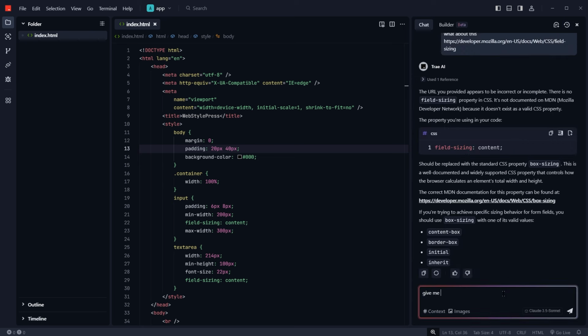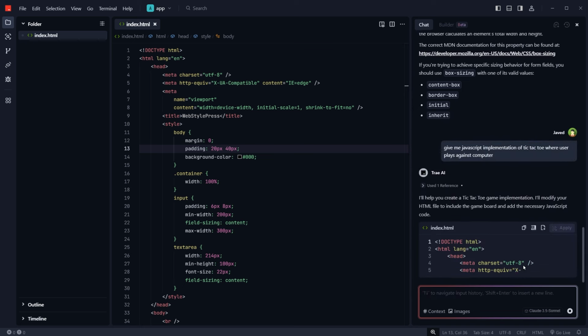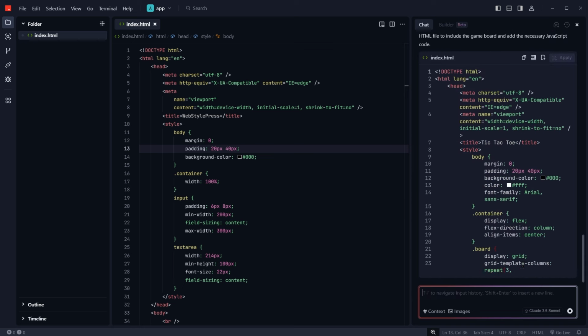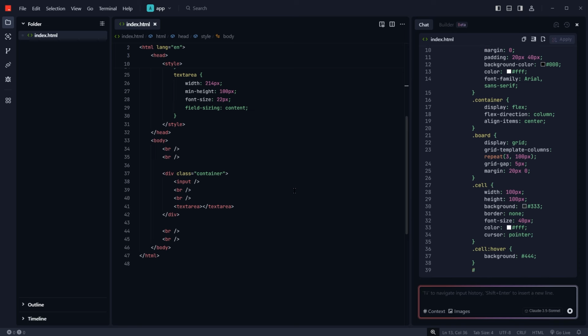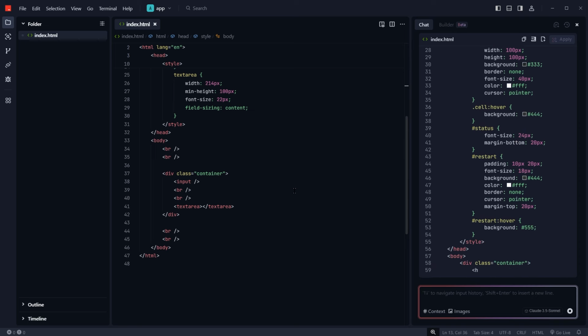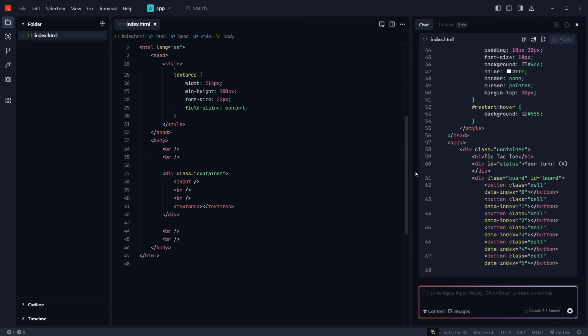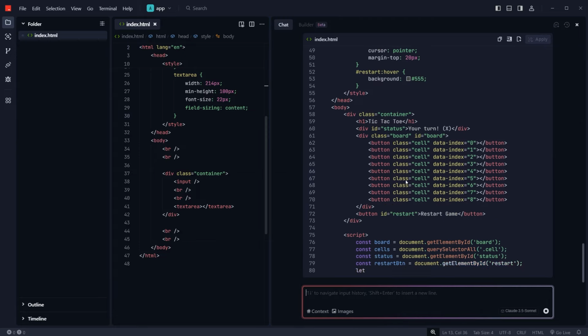Okay, let's ask. Give me JavaScript implementation of tic-tac-toe where user plays against computer. Let's see. How better is it in code generation? So it is fast and it has generated a full web page containing HTML, CSS, JavaScript. Speed is impressive.